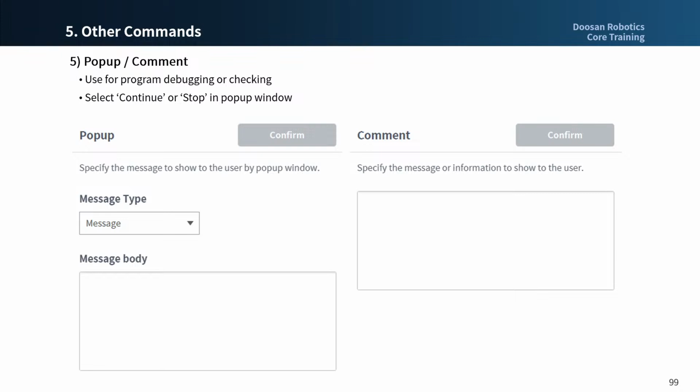And for pop-up message, this is the same function as a TP pop-up command, so it is used to pop up a simple message. So for comment, you can create an overall description of the program line.